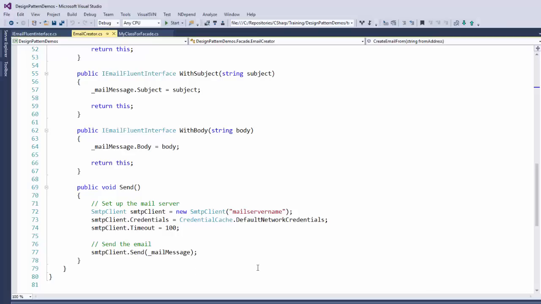This is kind of using a fluent interface. It's not a great fluent interface because it doesn't force any grammar rules. And I'll include a link to a guide that I have for creating a better fluent interface. But this is good enough for our example.